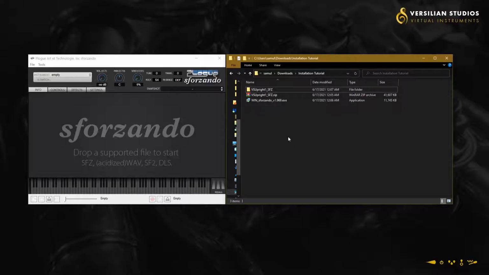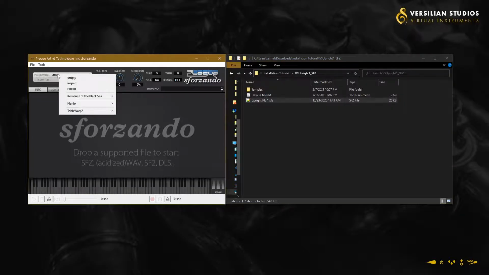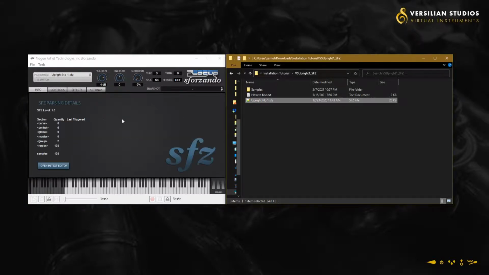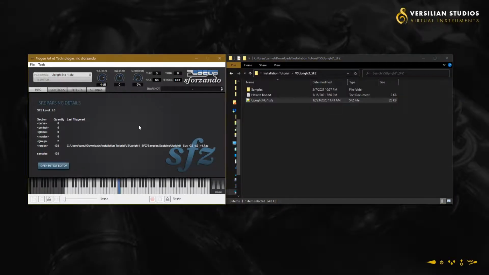SFZ is a much newer format than SoundFont. It can do way more things than SoundFont ever could. So it's a very exciting new format. All we need to do to load our SFZ file is simply select it and, as instructed, drag and drop it in. Now you can also go in here and select import if you wish. I'll just drag and drop this. And here it's loaded up.